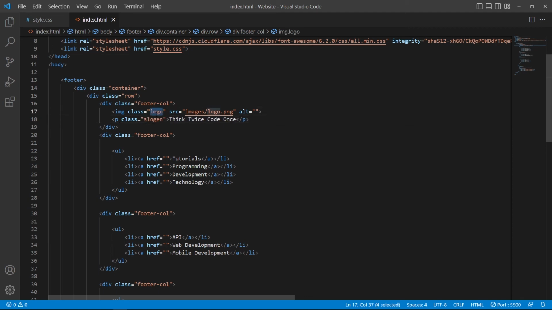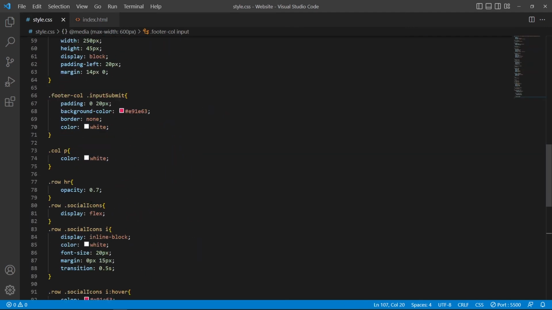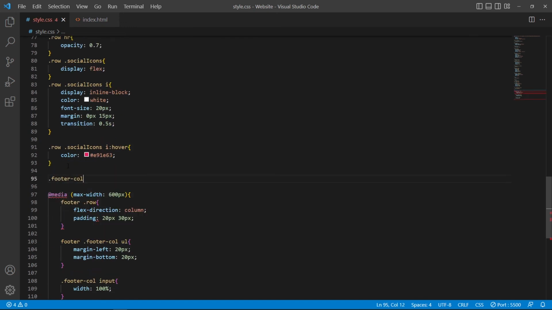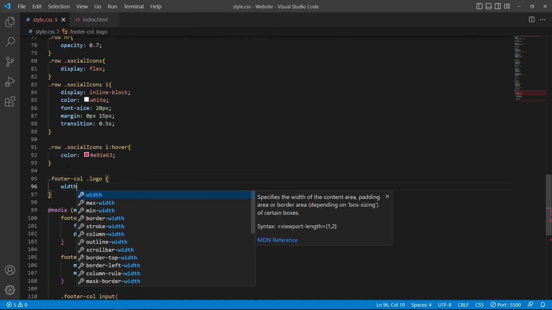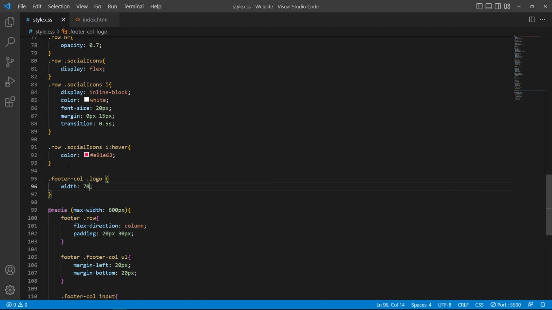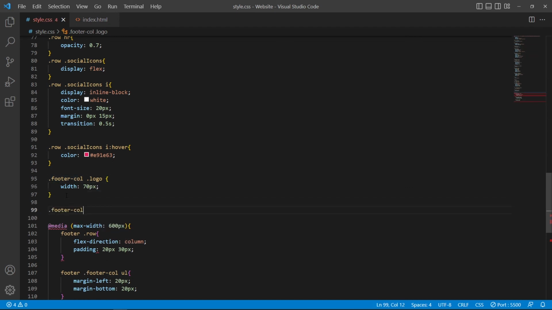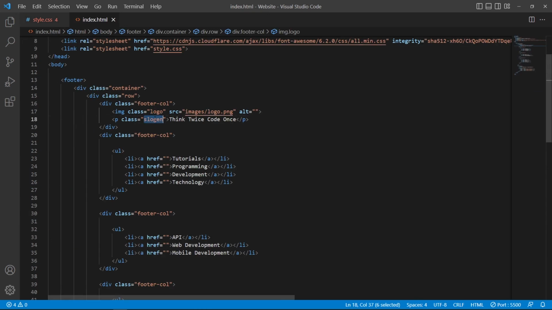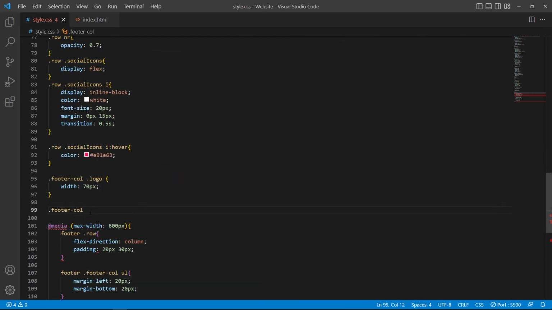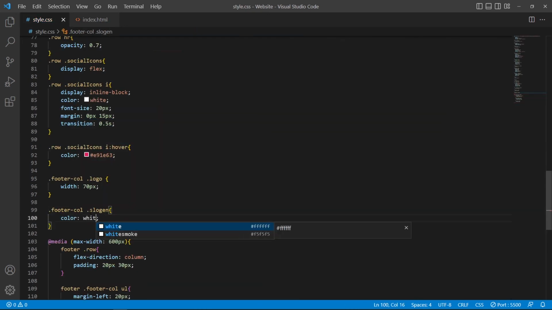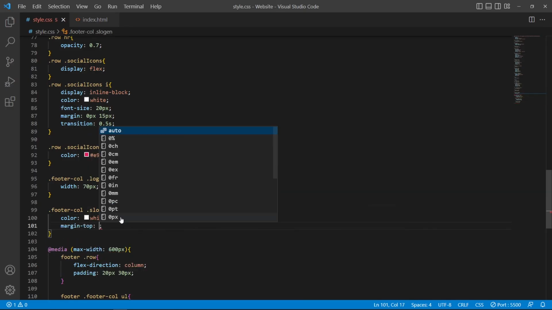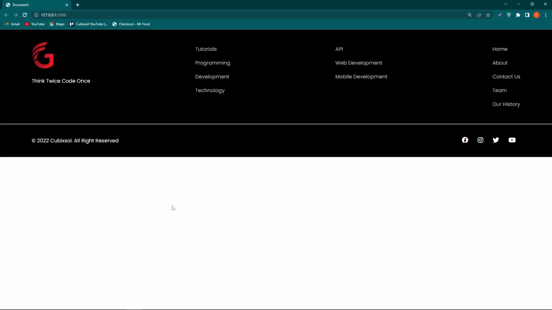Next just copy this class, open style.css, scroll down, and here type footer column dot logo. Its width would be 70 pixel, and similarly we have to copy this footer column class and paste here, and from here we have to copy this slogan class and paste here with a dot and type here color white. So that's it. Next we have to type here margin top 20 pixel.